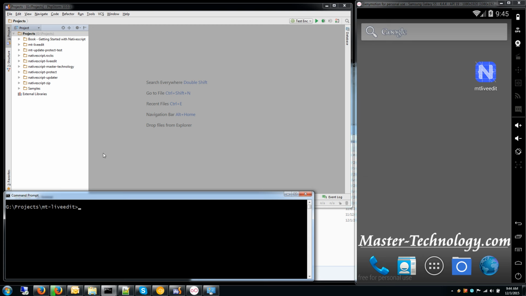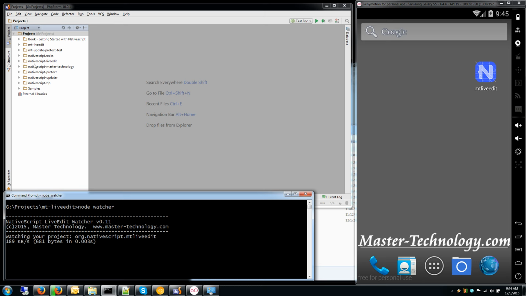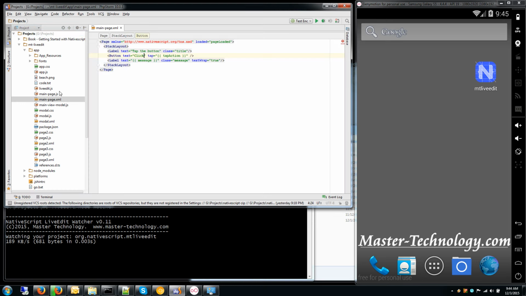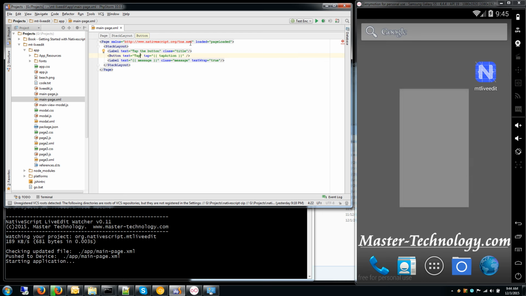Good afternoon. I get to show you the all-new version of my Live Edit plugin. The first thing we need to do is start the watcher. It handles the majority of the workload. So let's change a file. What happens? The first of the new features: the app is now auto-launched.